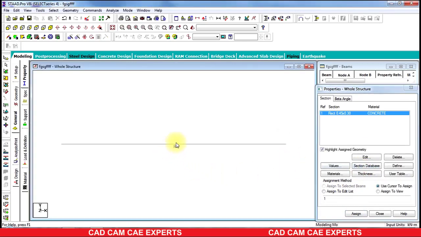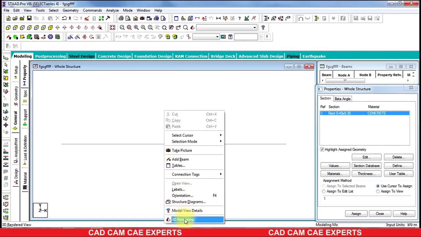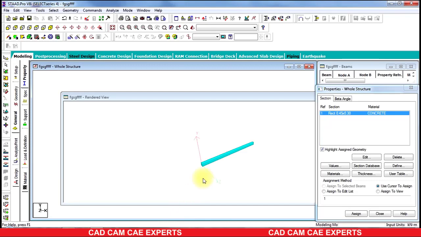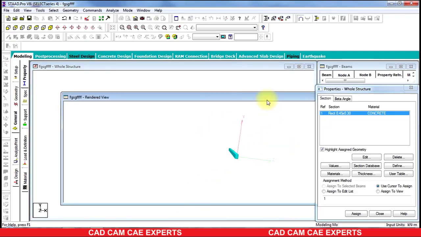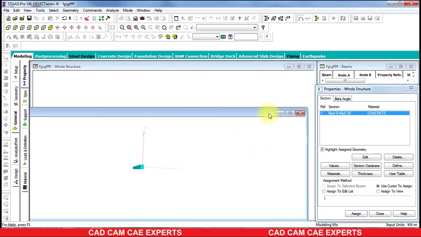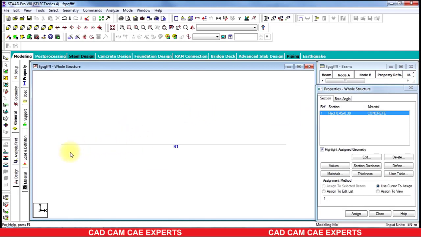In this way the size gets assigned. In order to see whether the size is assigned or not, right click and press 3D Rendering. So you can see the size is being assigned. Now you need to assign loads.